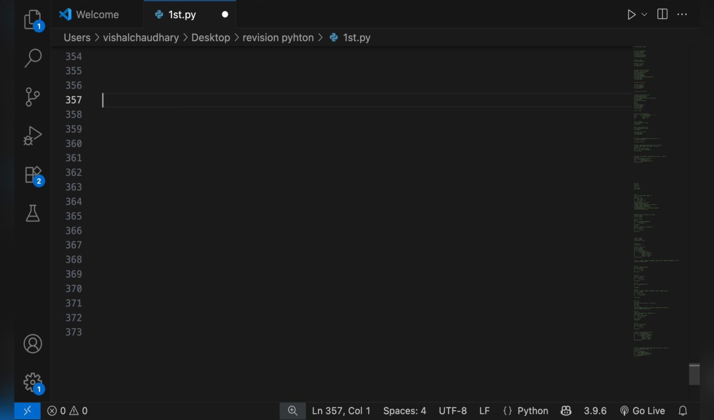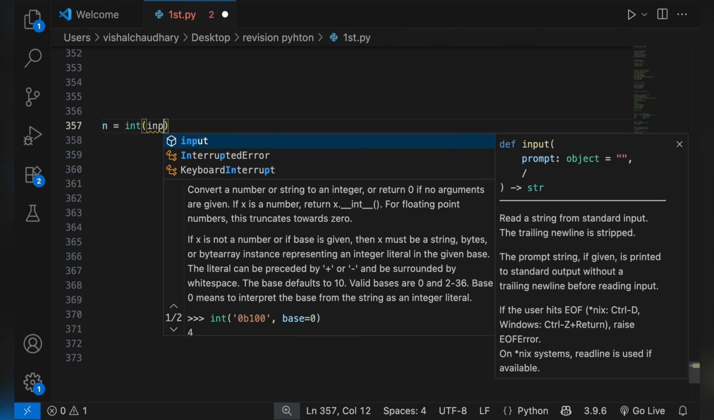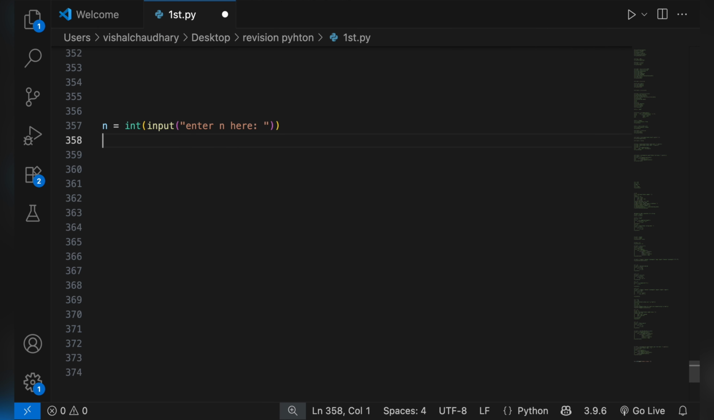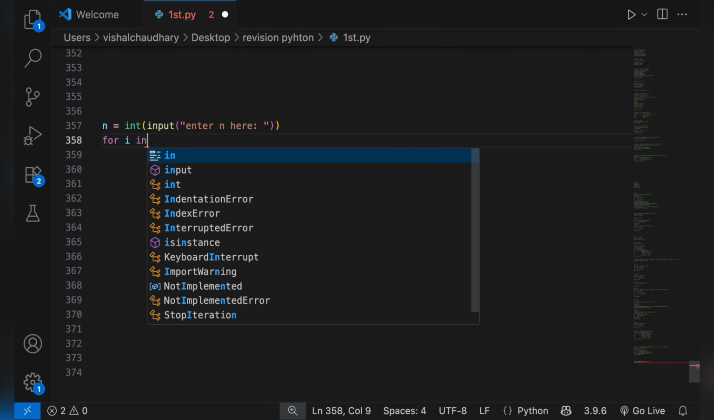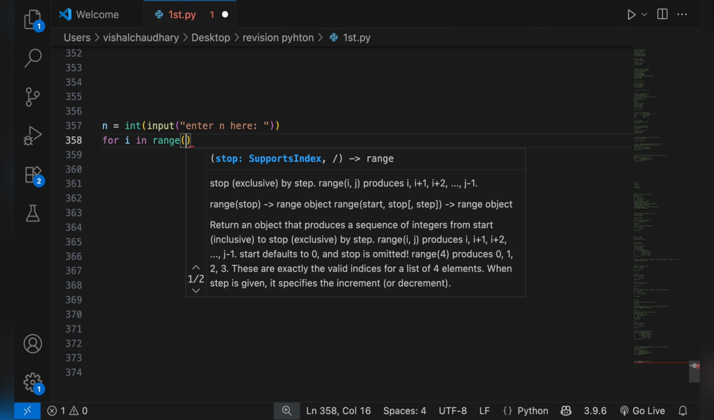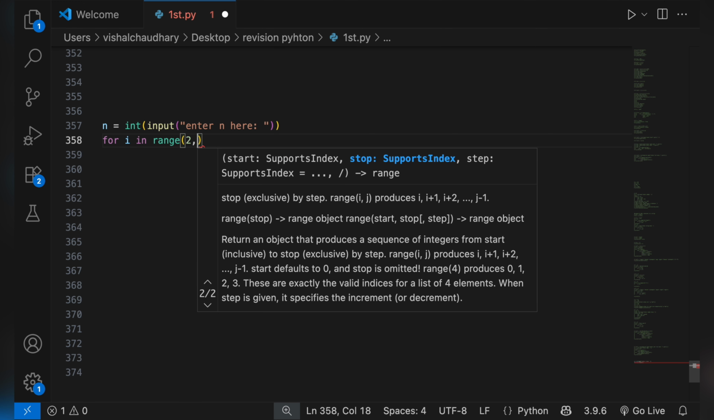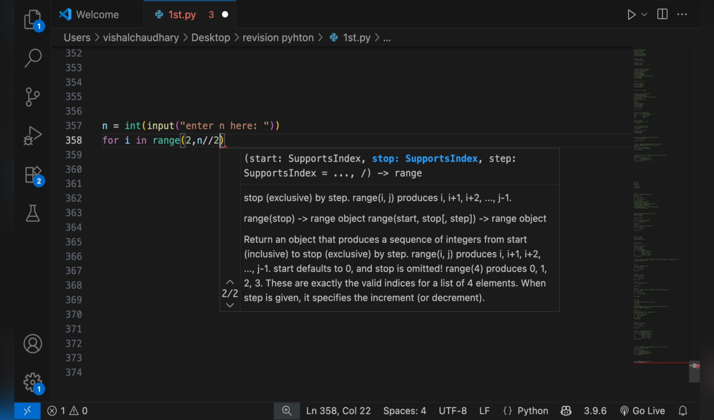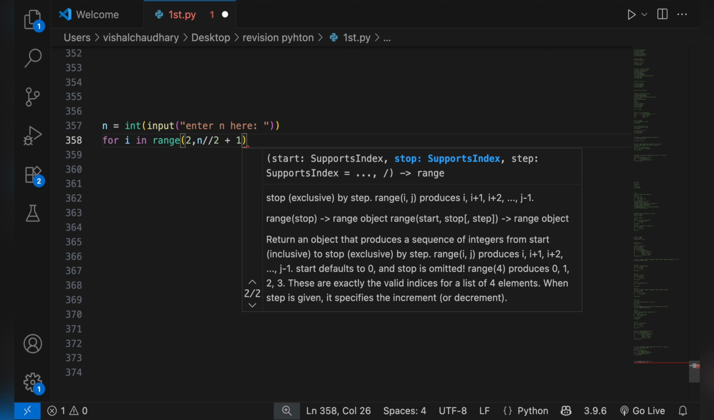What are prime numbers? Those which are divisible by 1 and itself only. Okay, so take a variable n and take it as input, and enter n here. And here I will take a for loop, for i in range, to check whether a number is prime or not. We take i ranging from 2 to n upon 2, because the maximum number which can divide that number is half of that number. So I will write here n divided by 2, and since we are counting up to n divided by 2, I will write plus 1.